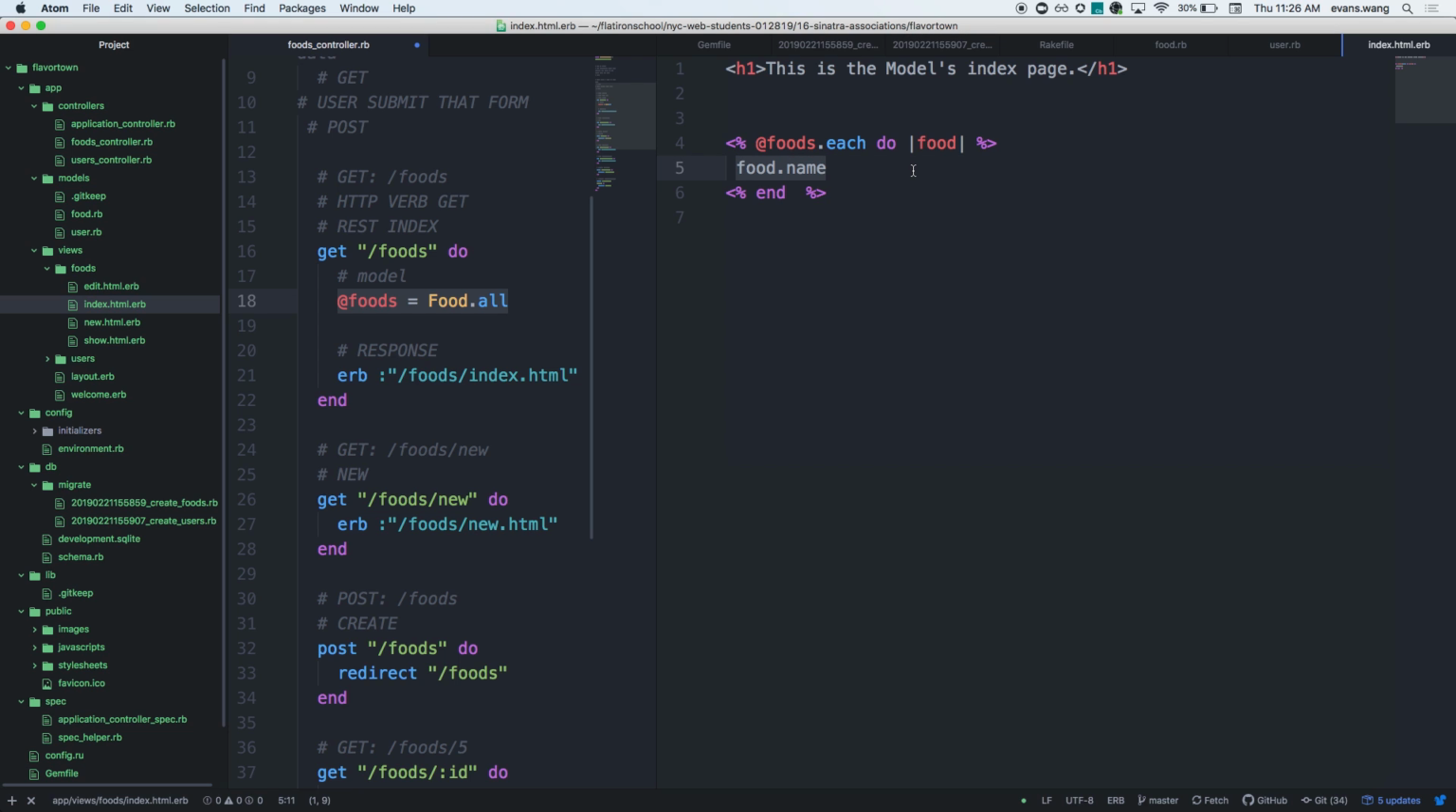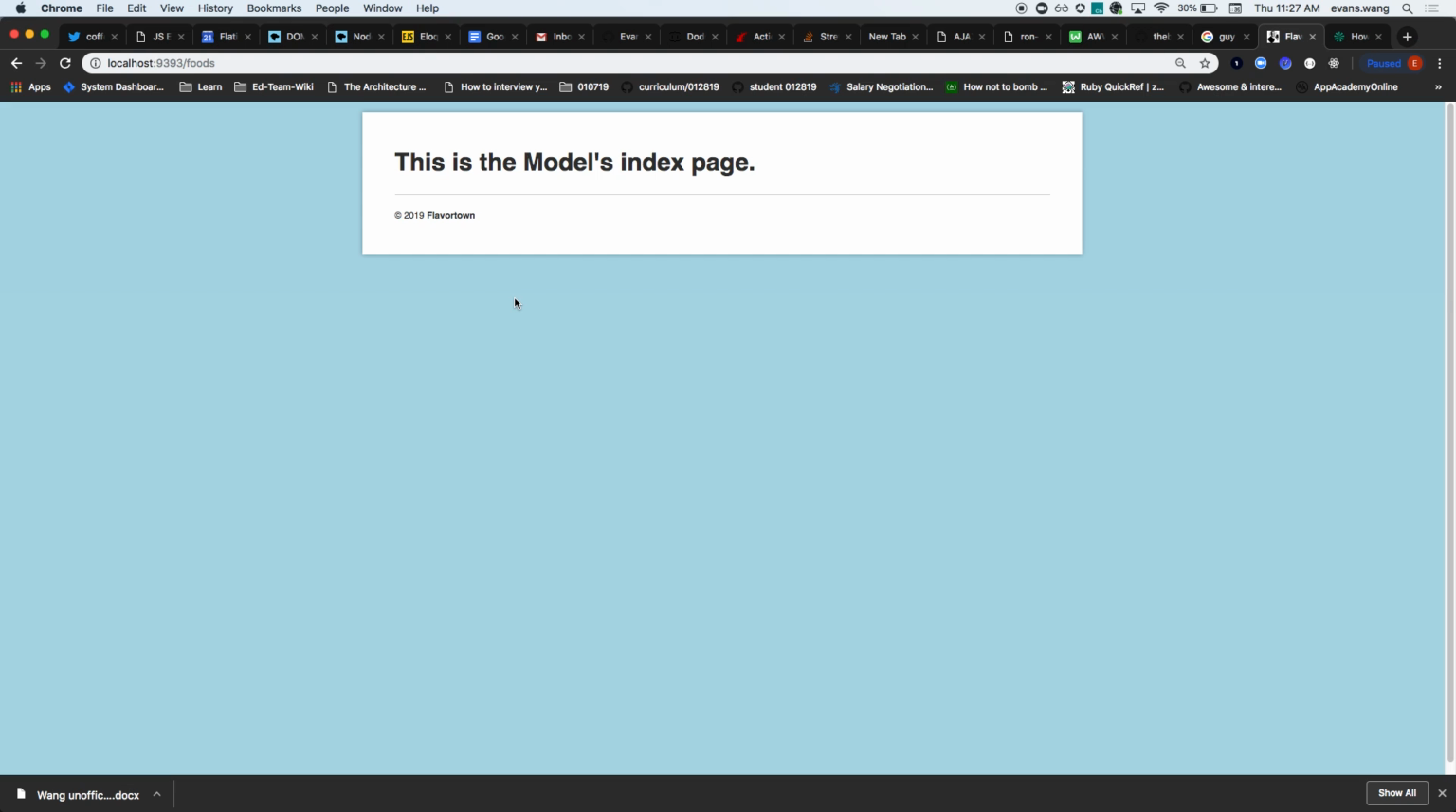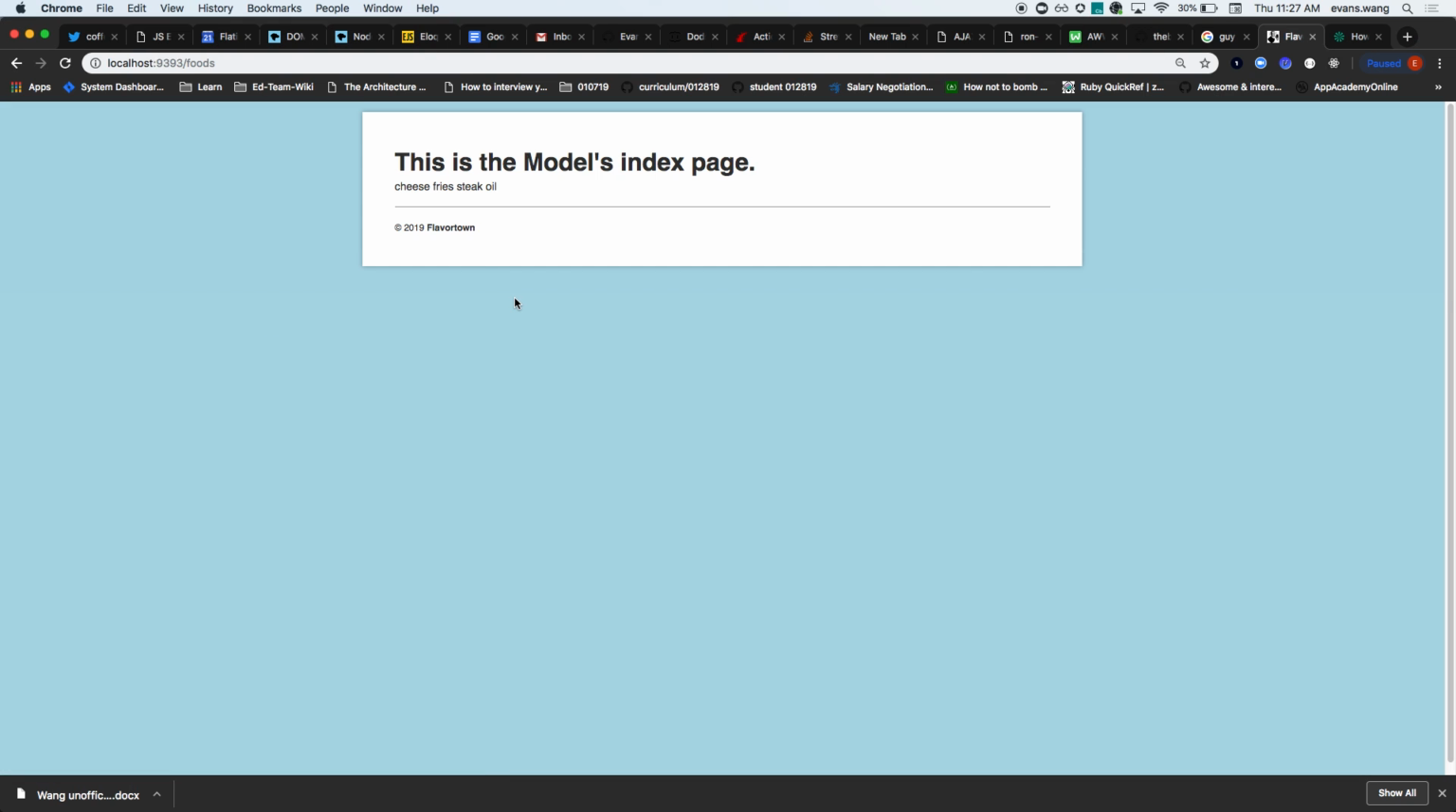All right, okay. So for there to be absolutely no confusion, I will now default to the technical language, and that is the Ruby interpolation. Great, and now it's highlighting, which makes me happy. So does everyone understand how I got to @foods here, what I'm doing here, and how I got this? Awesome. So I should see what? Cheese fries and steak oil. Delicious. So far, so good?